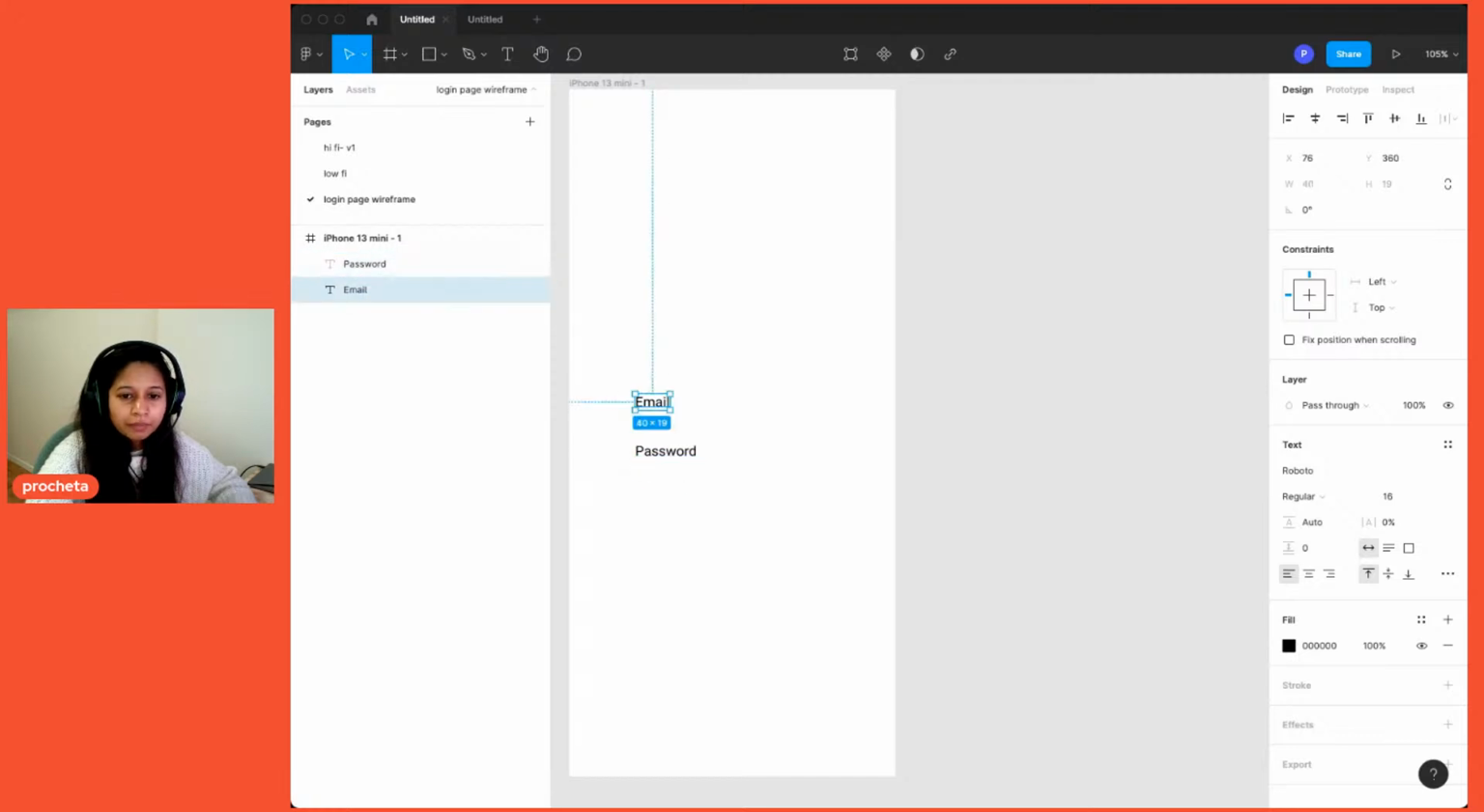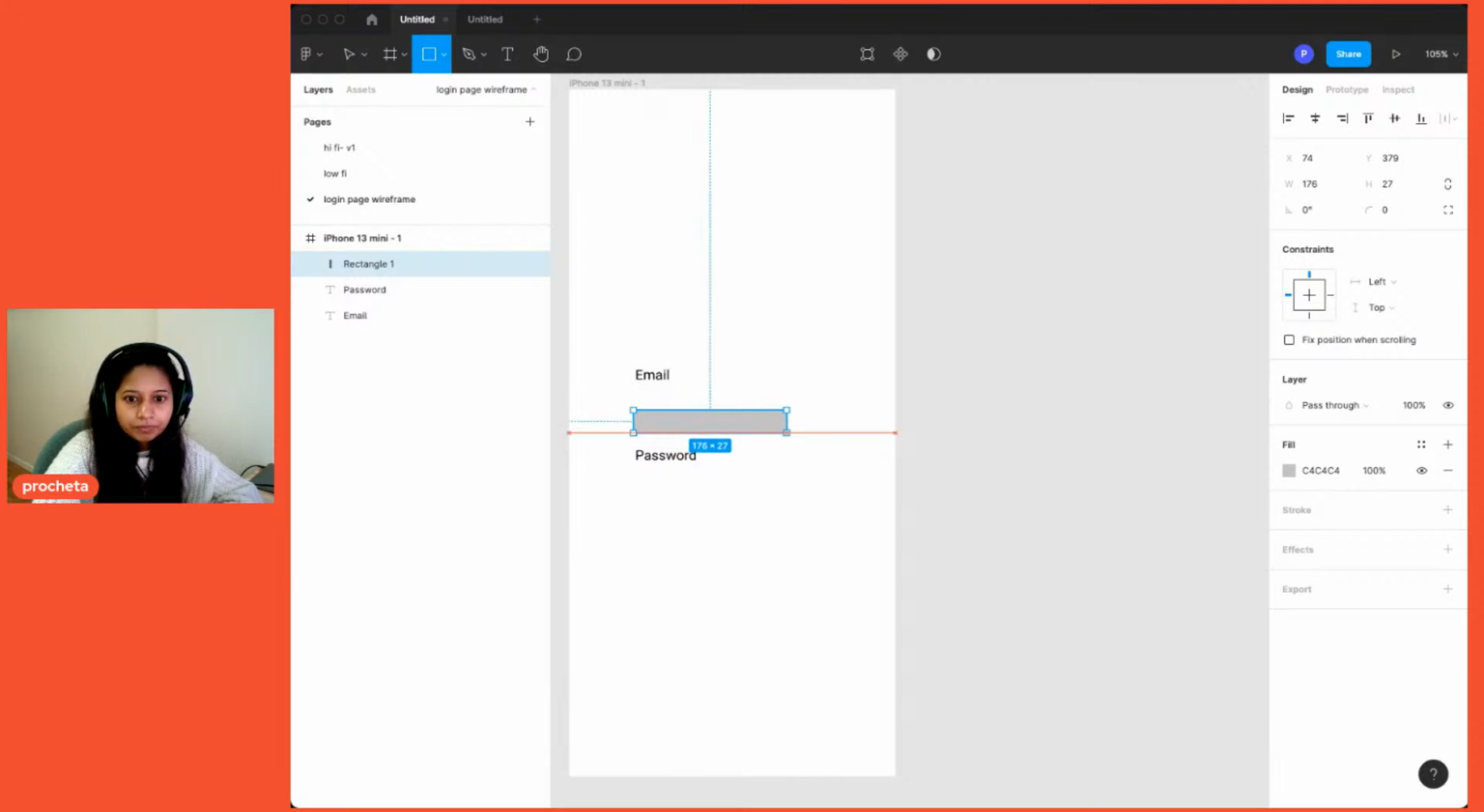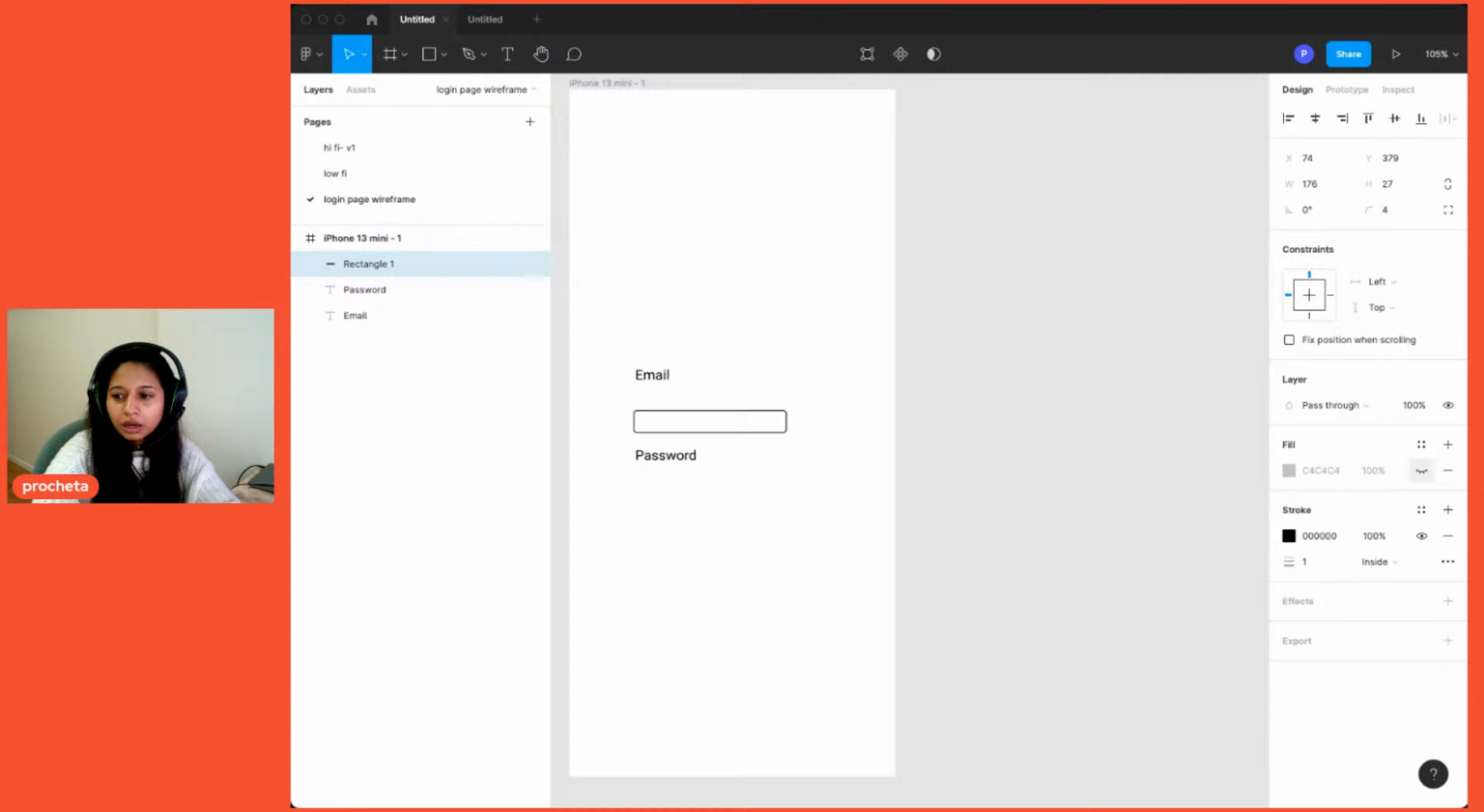So, okay, I have my email and password, these two texts, and now what's next? I need some sort of box where the user can input their email, right? So now I need to design that. We can take a rectangle from here, just like this, add some stroke, and hide the fill. Now you can see it looks pretty much like a text box.